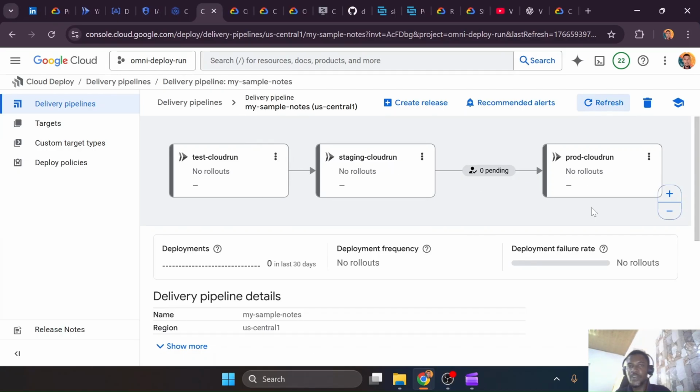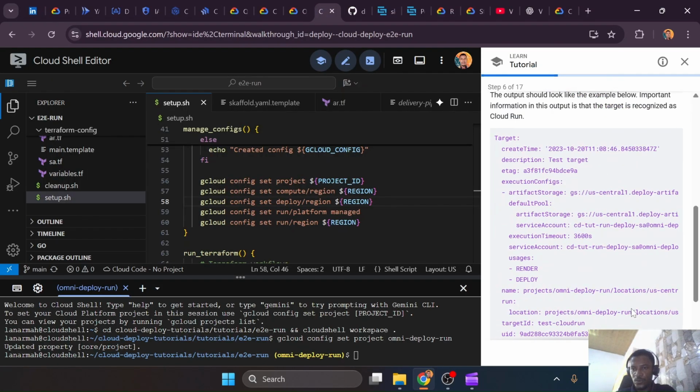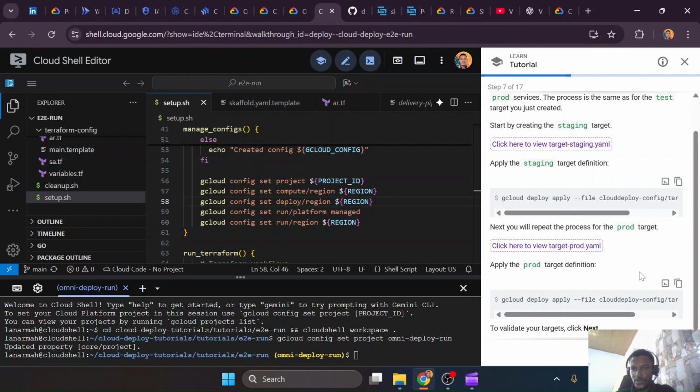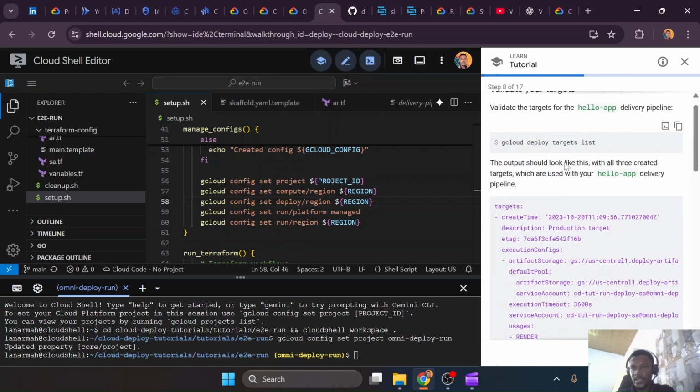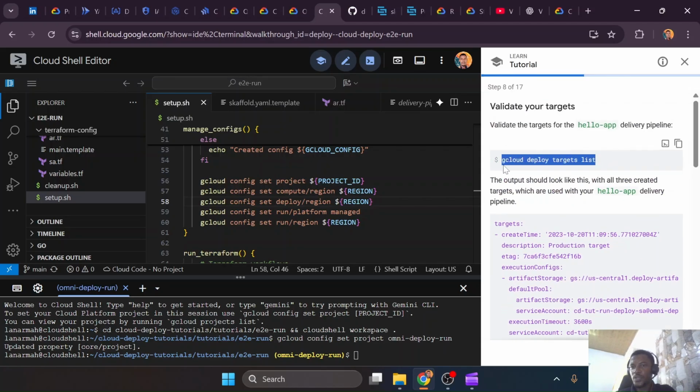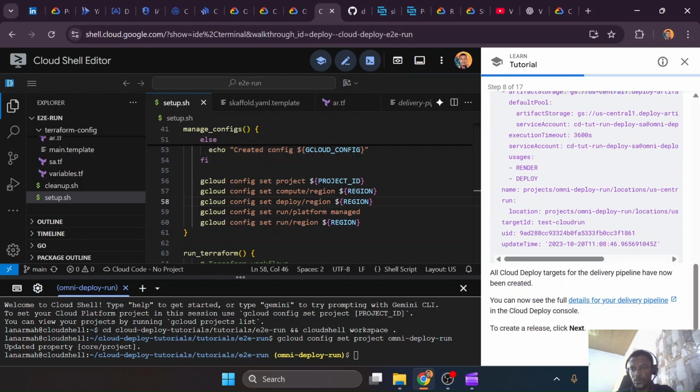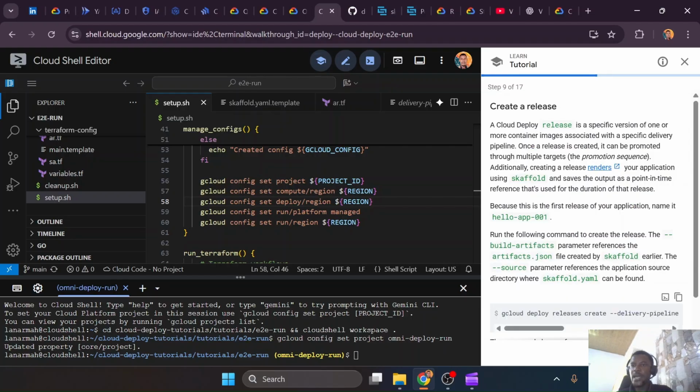Now we need to create a release, right, into the pipeline. So we need to create some kind of a rollout into the pipeline. So we have created the targets. You can run this command to list all targets, but we can also see it from here. We've confirmed it from the UI, so we just skip it. You go to next. And now we need to create a release. So that is when you want to deploy a specific version of your application. That is where you do a release.